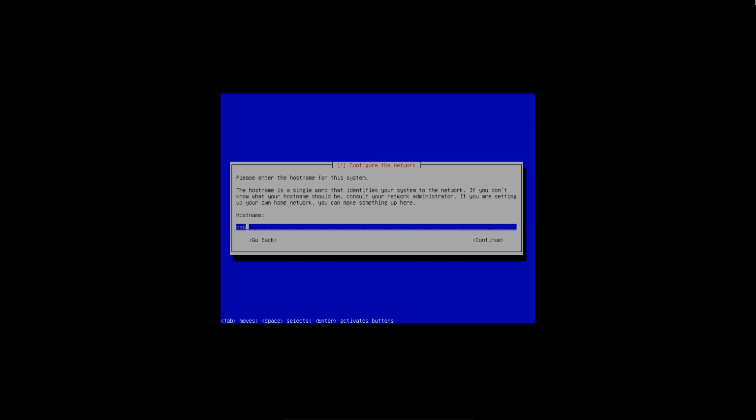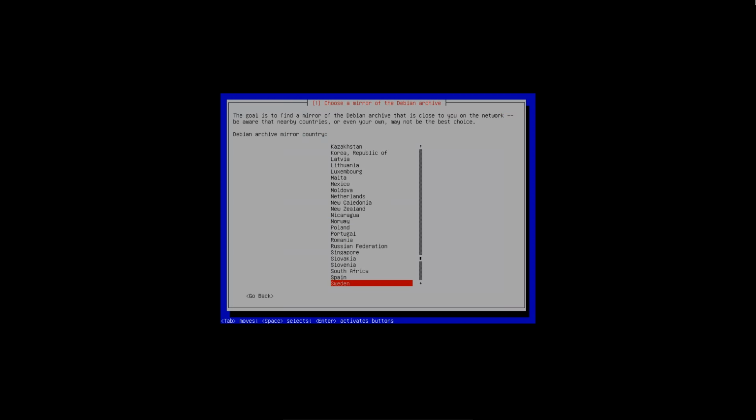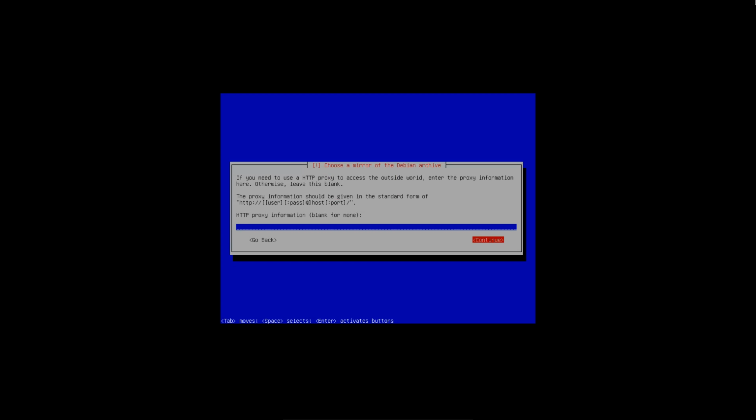Now this is what you're going to see after your name. Choose a good name for that. And for the domain, you can make something up if it's a home network. But just make sure all your computers on the network have the same name. Choose the server that's closest to your own country here. This is going to be important for quickly downloading things.